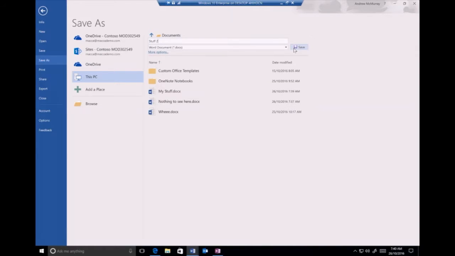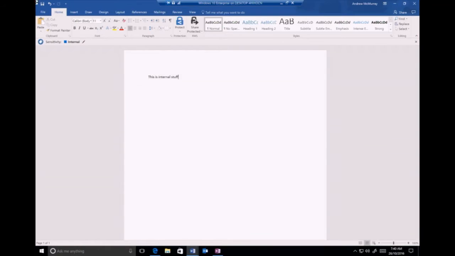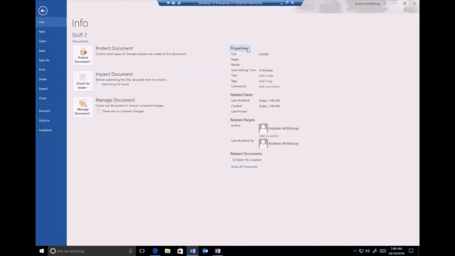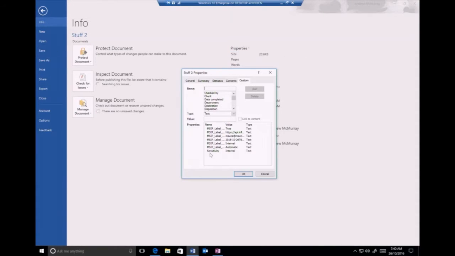Called stuff 2. Click save. Now, again, if we just go back to the Backstage view and go to the properties here and go to Advanced Properties, you can see that we now have a sensitivity label attached with a value of internal.